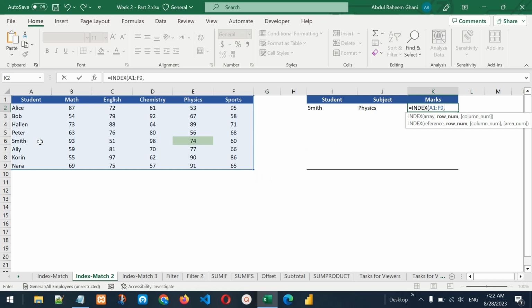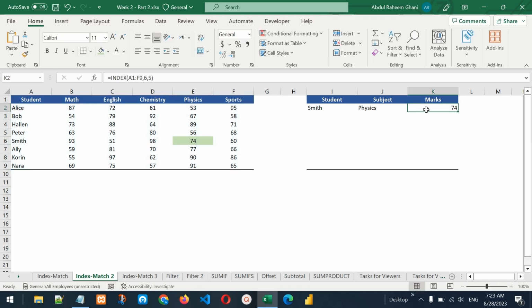where the row number is 6. We can see that the row number is 6. The column number is 5: 1, 2, 3, 4, and 5. Physics is at 5. And if I close parentheses, it should return 74, and it does. But now I don't want this static function. I want this to be dynamic, to get the student name from here, get the subject from here, and then give me the marks.